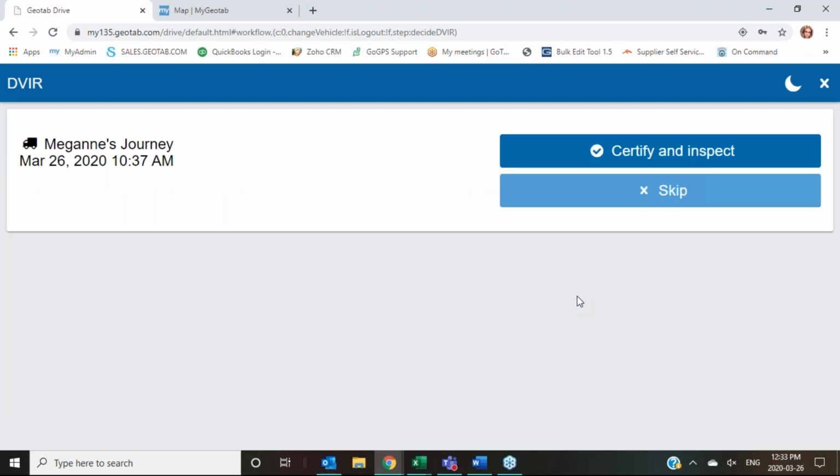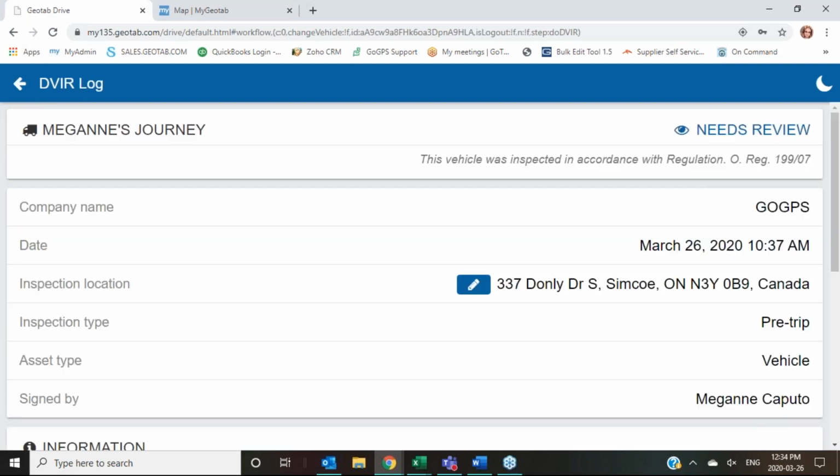All right, and now it's going to prompt me to go ahead and certify the previous inspection for my vehicle and then do a new inspection, okay? So this portion here is called the DVIR. That's the Driver Vehicle Inspection Report. So I'm going to hit certify and inspect.